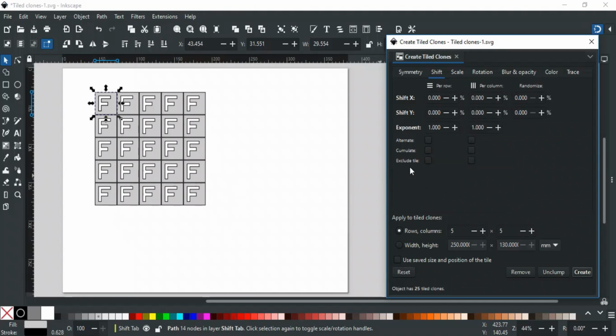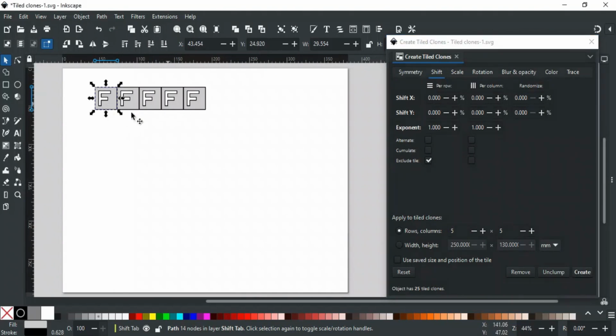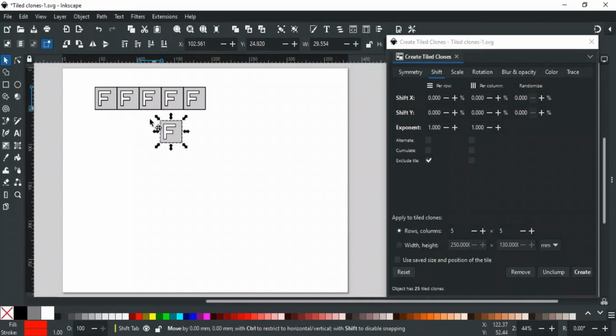Next is exclude. This setting lets you exclude the width or height of tile spacing. For example, if I check exclude height and create a 5x5 grid with no shift values, you'll see the result looks like a 1x5 grid. The tiles are still total 25, but each row is stacked on top of the first row, aligning with their respective columns.